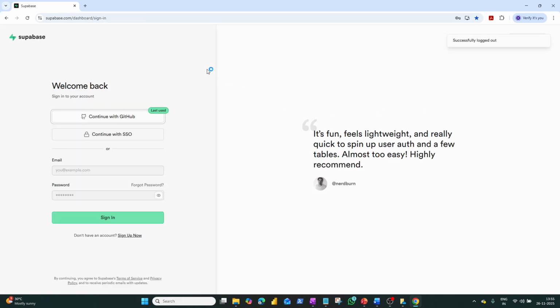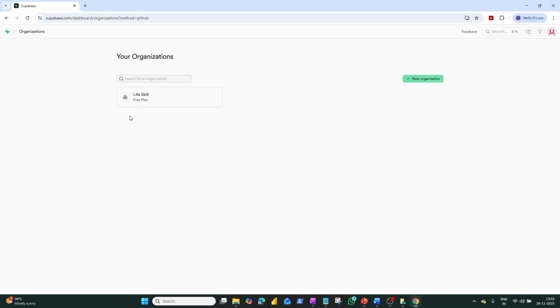So this is the sign in page. I'm going to sign in with a GitHub account. I have already created an organization called LifeSkill. You may want to add your own organization. Then go to the left hand side on the top, you have an icon in green color next to organization or before organization. Click that. You'll see the screen where you can create the projects.